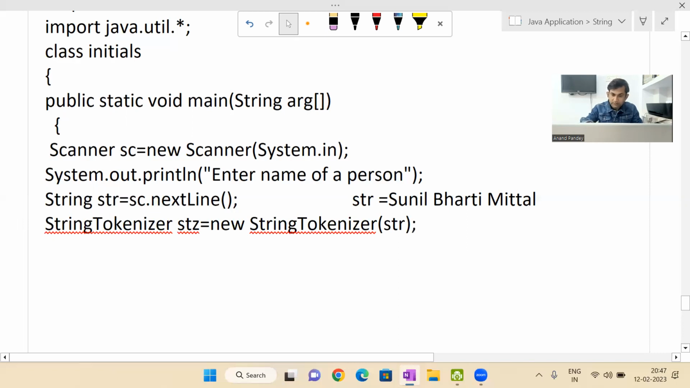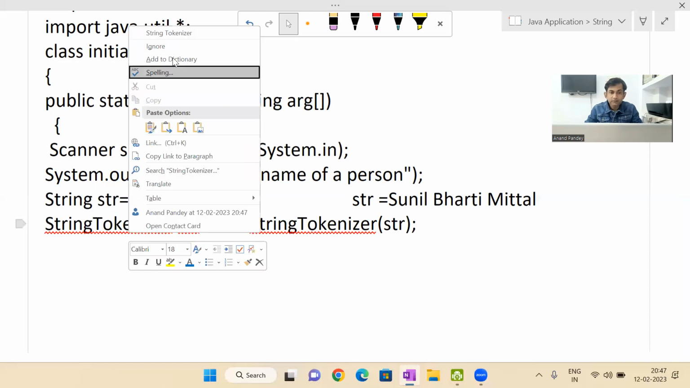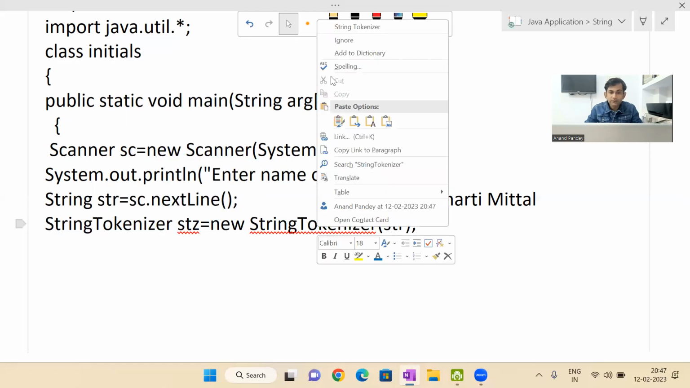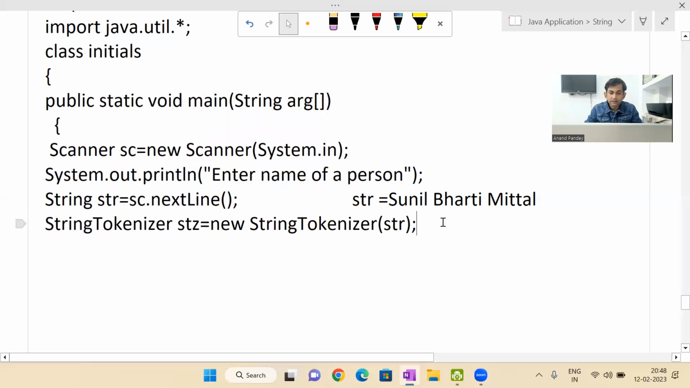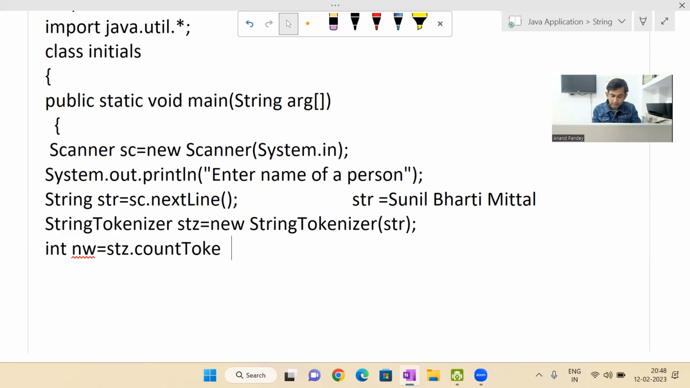Bracket close, semicolon. Then we count the number of words by using the function countTokens with this object stz. For the number of words, I'm taking a variable nw. You can take any variable equal to stz, the object of the StringTokenizer class, dot countTokens. This function will count the number of words.